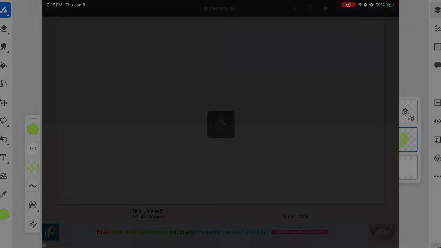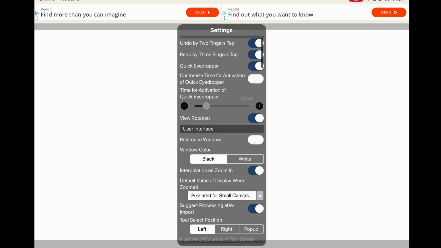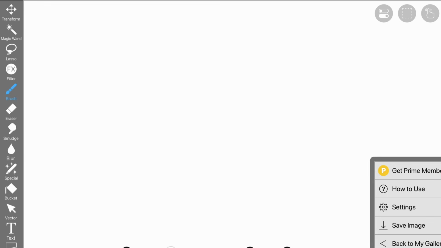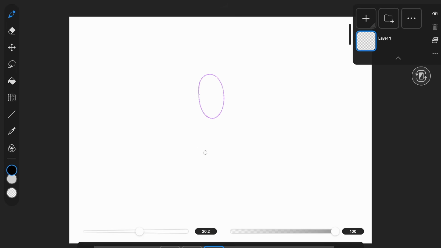Let's move on to ibispaint. Same thing. Ads. Can't find it. Atrocious UI, by the way. I hate the user interface. F it goes. Okay, last but not least for this tier, we have Clip Studio Paint's Simple Mode.